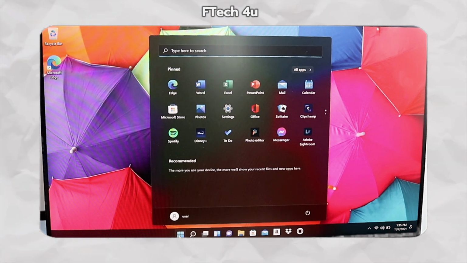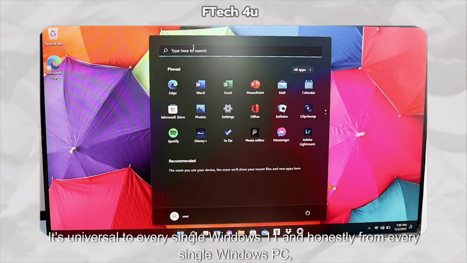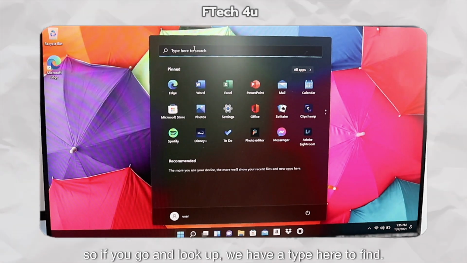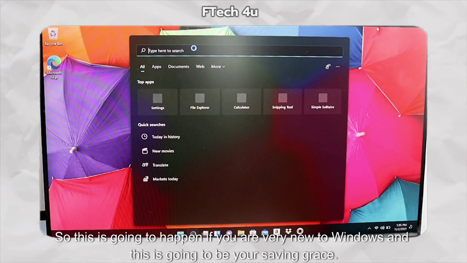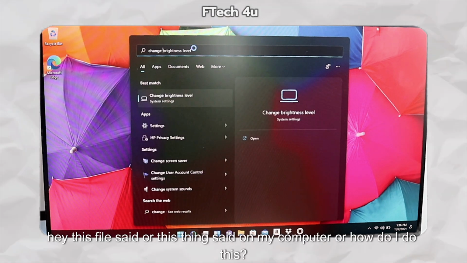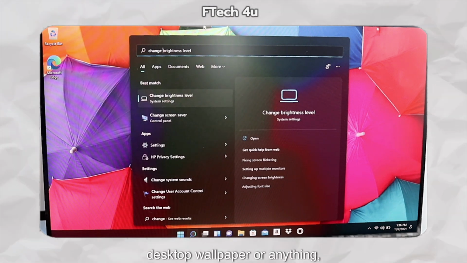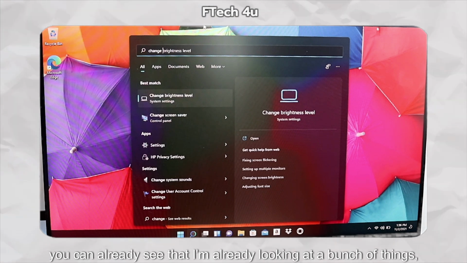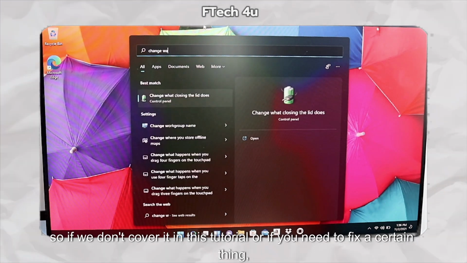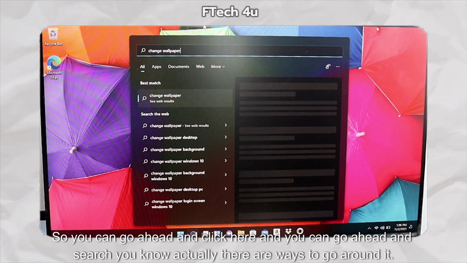So if we go and click on this, you will see many different things which you can go ahead and modify. It's universal to every single Windows 11 and honestly every single Windows PC. So if you look up, we have a type here to find. This is going to happen if you are very new to Windows, and this is going to be your saving grace. If you ever have any question or you are wondering, hey, this file said or this thing said on my computer, or how do I do this? For example, if I type change desktop wallpaper or anything, you can already see that I'm looking at a bunch of things. So if we don't cover it in this tutorial, or if you need to fix a certain thing, you can go ahead and click here and search.